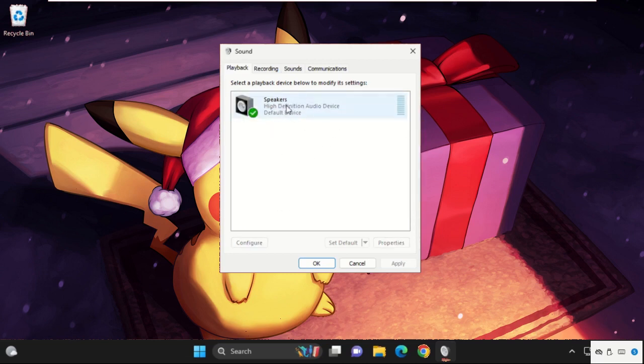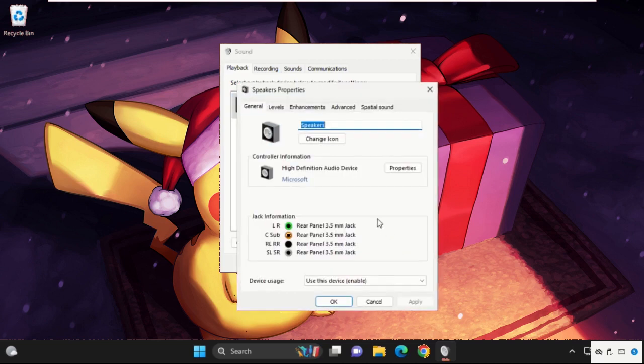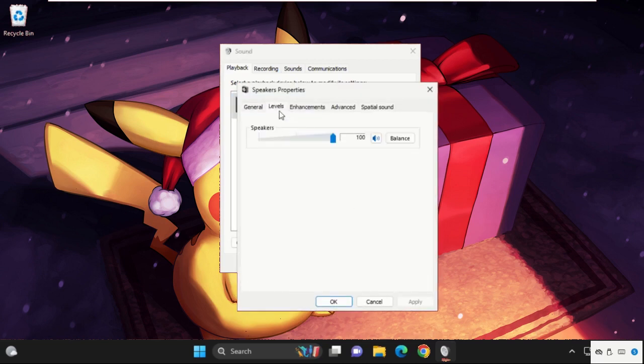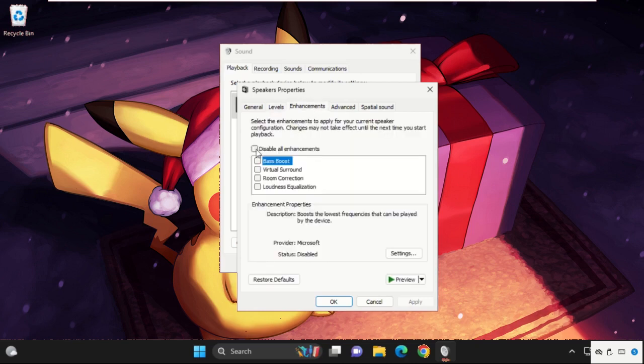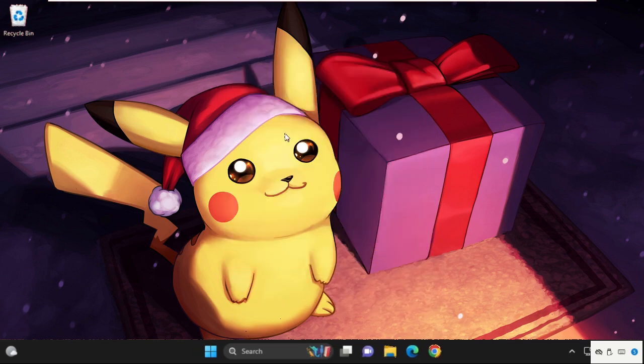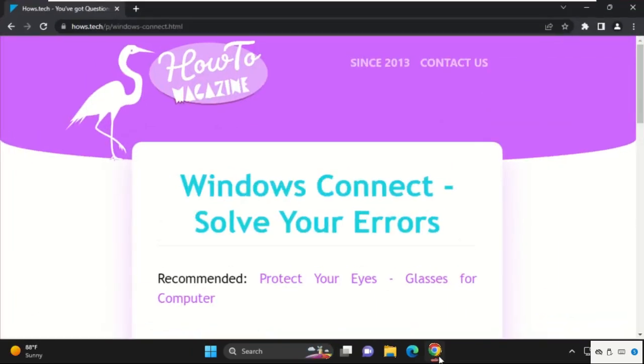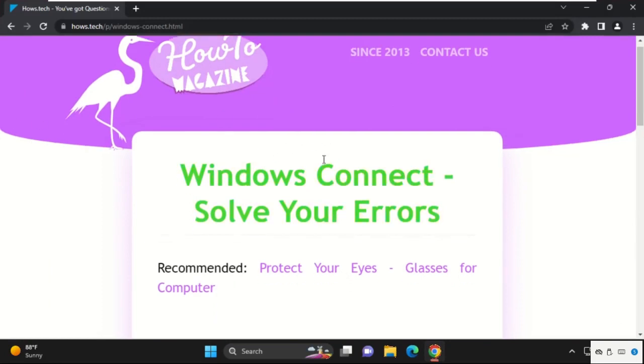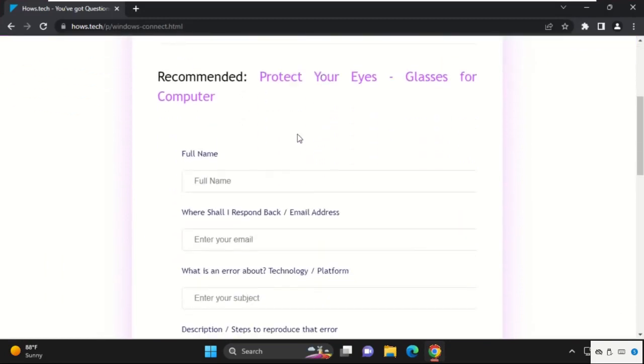After that, select it and click on properties, then go to levels tab and set it up to 100. Then go to enhancements, check this box, click on apply and then OK. Select OK.